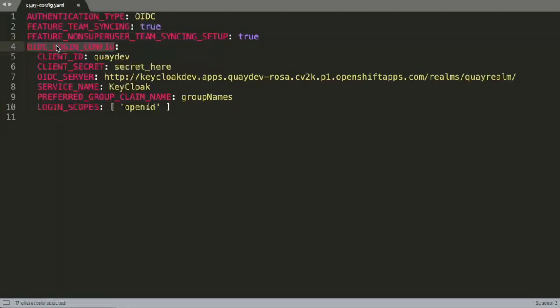The remaining fields define the configuration of the OIDC provider. One thing to note is the preferred group claim name key. Users' group information is extracted from this key. Since different identity providers have different key names that hold this information, we made this a configurable key that enables extracting the relevant information. For this demo, I've set up a KeyCloak instance that serves as an OIDC provider.